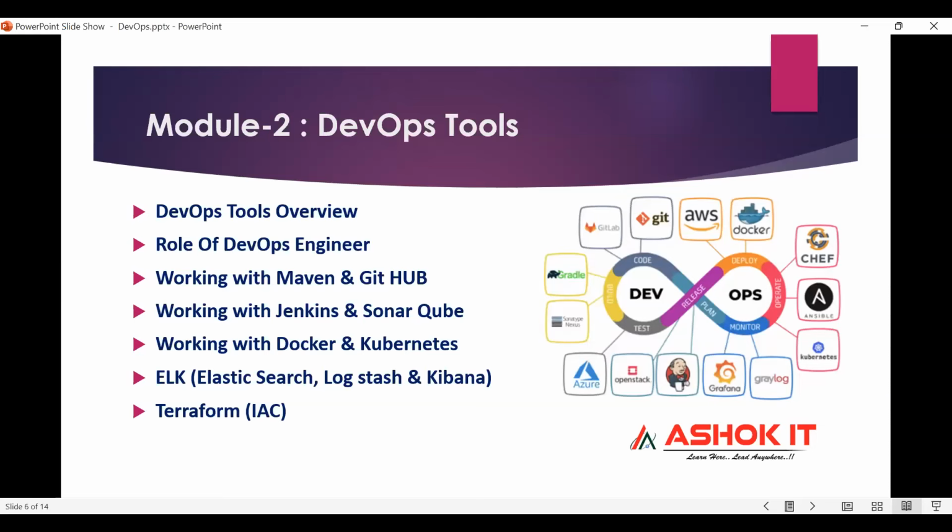Terraform, infrastructure as code. ELK, log searching, Logstash, Kibana we are going to use. Docker, containerization software. Kubernetes, orchestration purpose. Jenkins, CI/CD. SonarQube, code review. GitHub, code repository. Maven, build tool. So if you have the knowledge of these tools, then you can say that you are a DevOps engineer. You can perform the DevOps operations for your project.